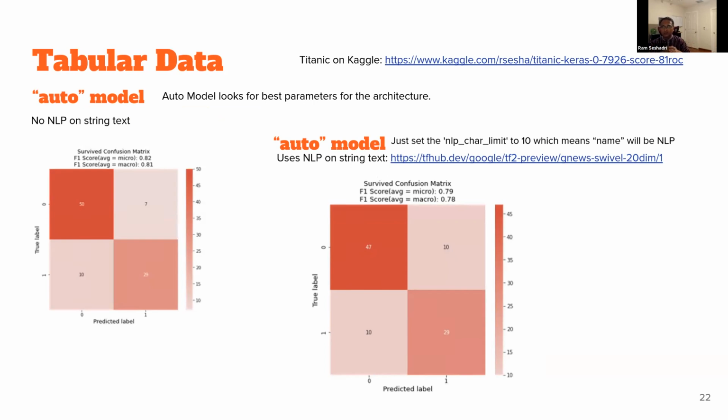But one of the reasons we take NLP and add it to structured data is it provides more information, more signal. And so in this particular case, I tried the auto with NLP character limit set to 10, which means anything over 10 characters is an NLP variable. So the name feature was input. It did not help the model that much. I got the F1 score 79, whereas I got an F1 score of 82. So that's all good. In some cases it doesn't help, but in some cases it helps.